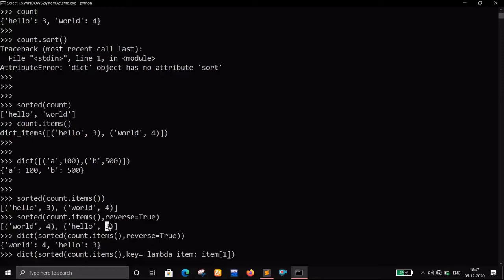For every tuple we are referring to the second value, and we are saying sort the whole dictionary according to the second value, right? So we are saying first of all take the dictionary, then convert it into a list of tuples, and every tuple contains two values. Then sort it according to the value, or you can say sort it according to the second element of the tuple.